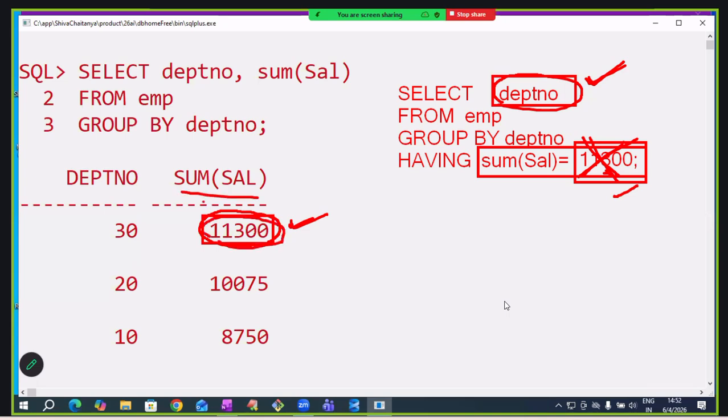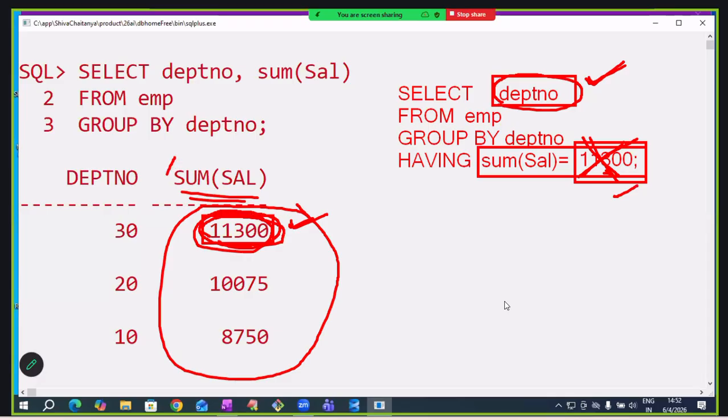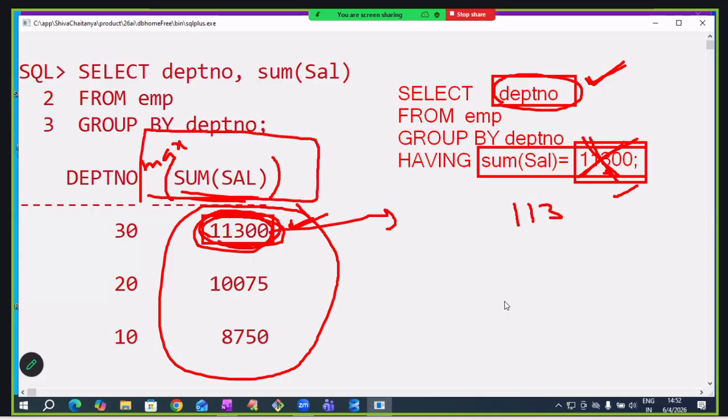So if I write sum of salary like this, I'm getting each department sum of salary. In this sum of salaries, I want to get maximum amount. So on sum of salary, call the function max. Max of sum of salary means I get 11,300.